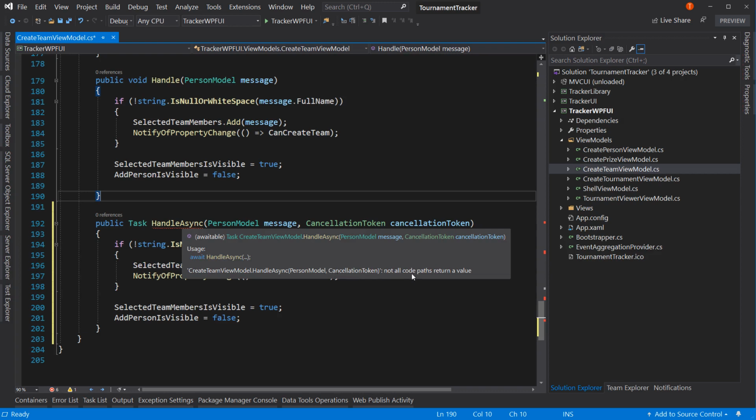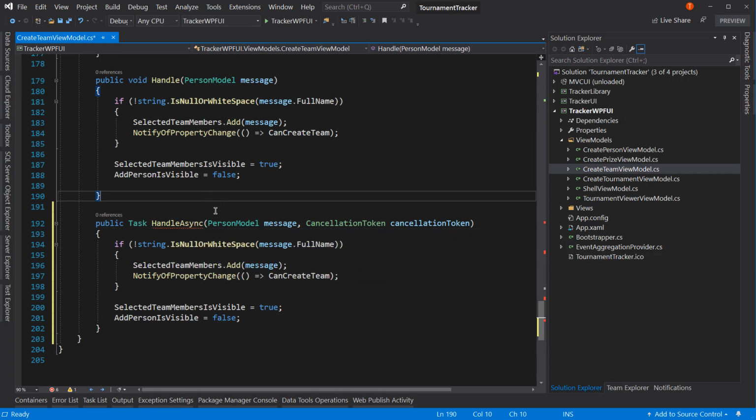that not all code paths return a value. Well, this one returned void. We didn't have anything to return. So what are we returning here? It's kind of a misnamed error. The actual issue is that we're trying to return a Task, and the reason we're returning a Task is because it's asynchronous. Well, what should we do to make this method asynchronous? Well, this should be async.